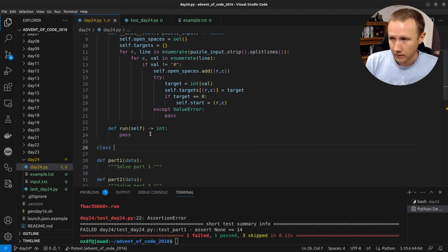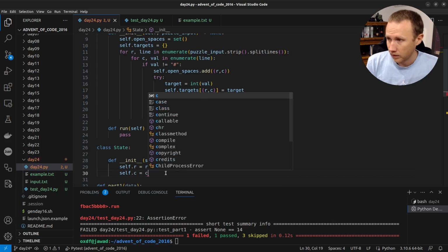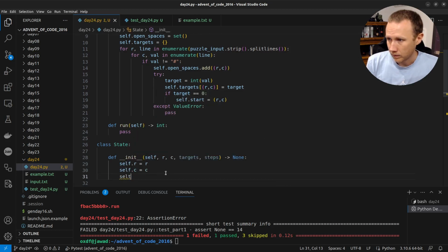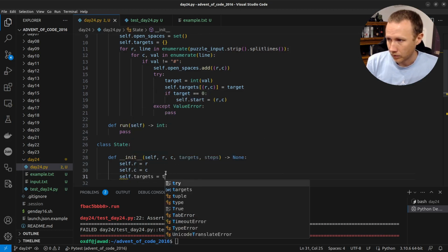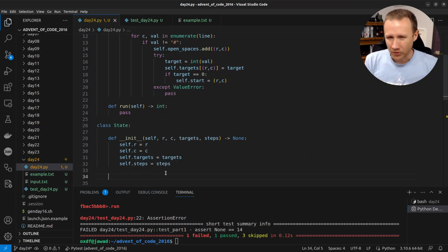I'm going to do class State, def __init__. A state is going to take an r, c, the targets and steps, and we're going to just do self.r equals r, self.c equals c, self.targets equals targets, and self.steps equals steps.